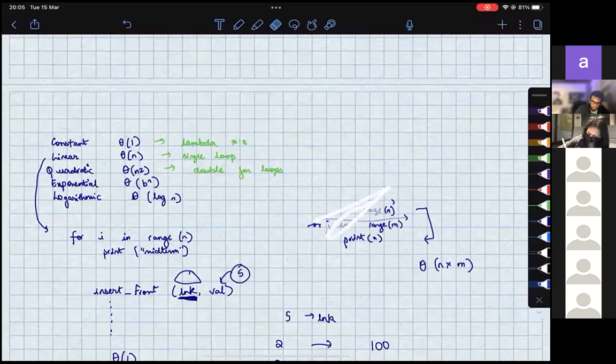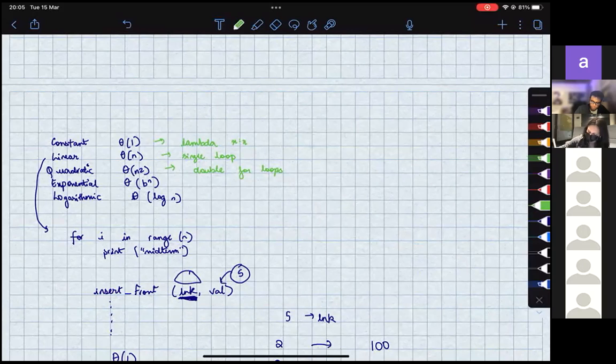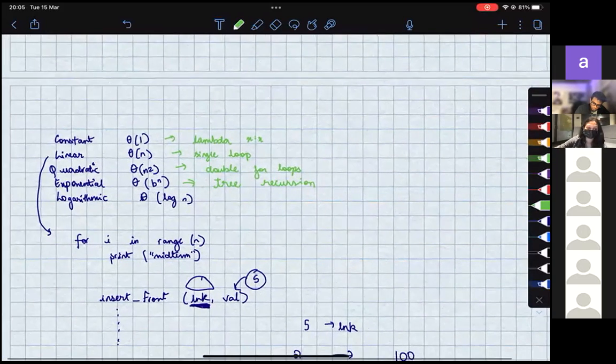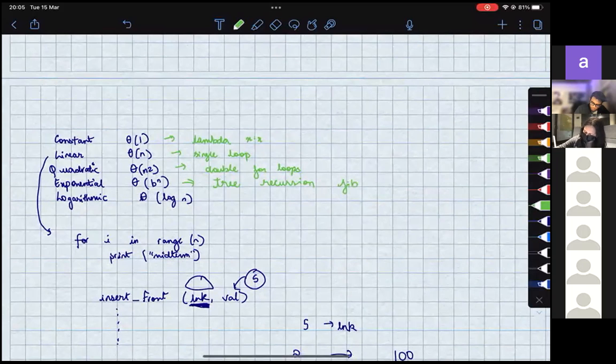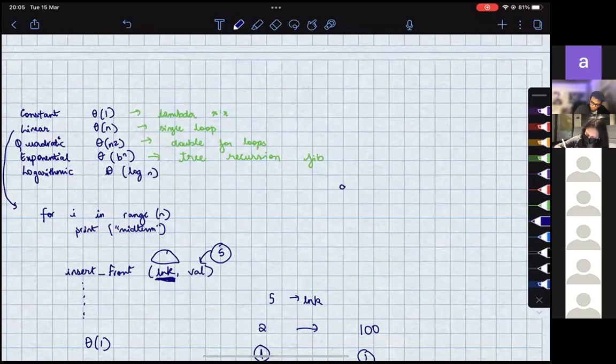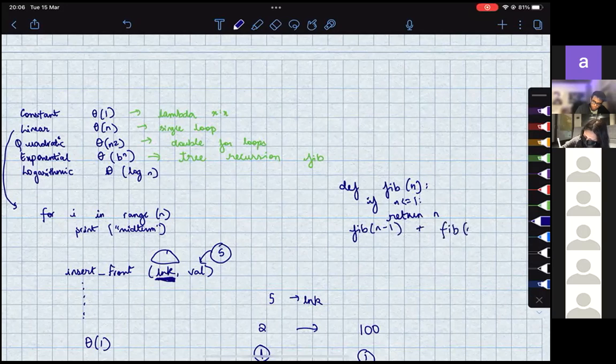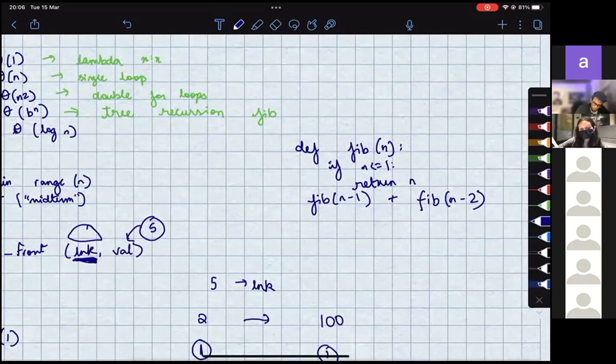And then coming to exponential. Exponential is kind of the tricky one, but this is generally for most tree recursion problems. For most tree recursion problems, you would have an exponential runtime. A simple example would be the Fibonacci function. Say you had def fib(n), and then if n is 0 or 1, return n. Otherwise, you call fib on n minus 1 and n minus 2. This is the general structure of a Fibonacci function.